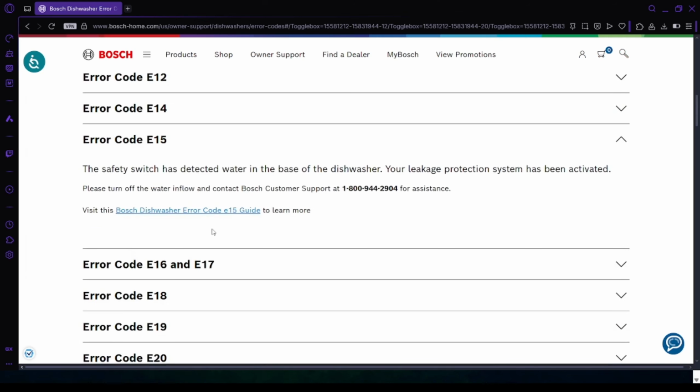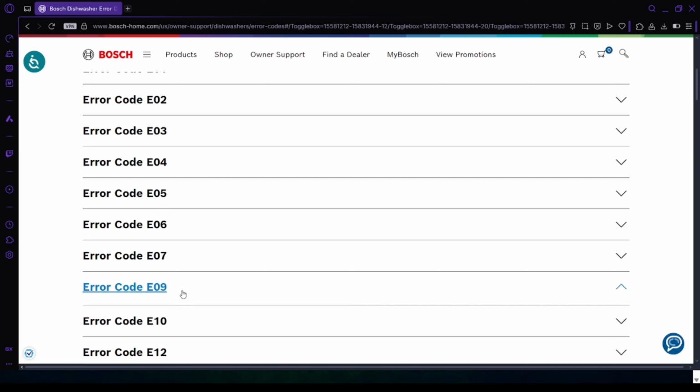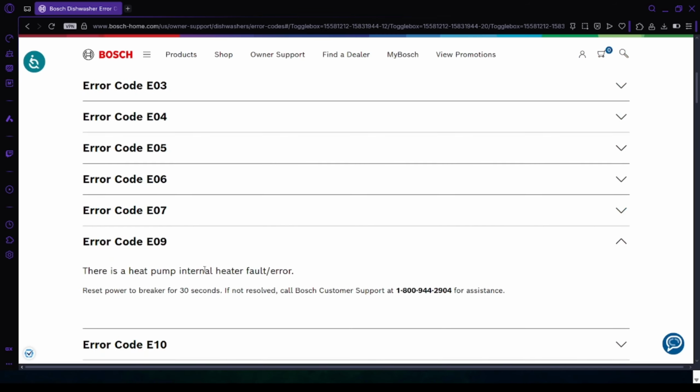So let's head over to the E09, or error code 9. This means a heating issue. Usually the heating element needs servicing or replacement. So this one requires a professional repair.